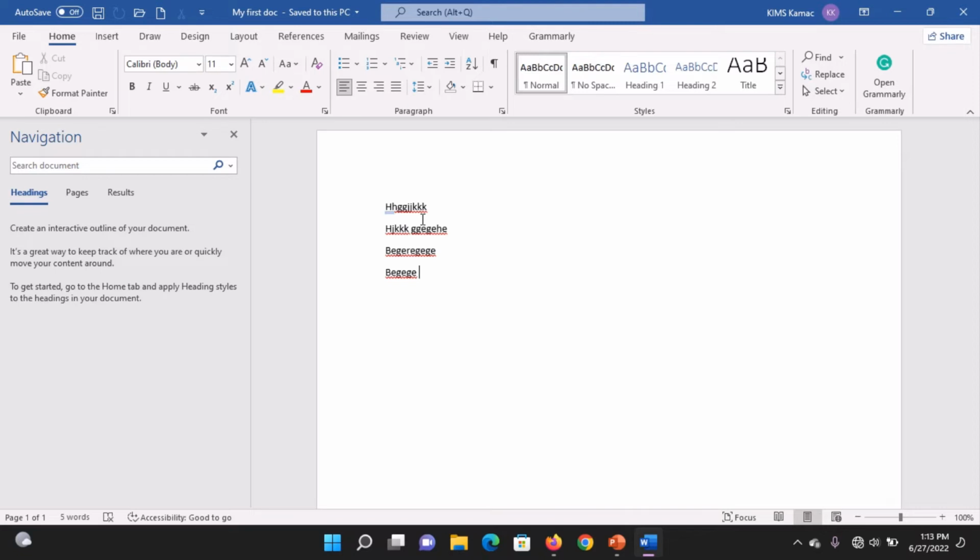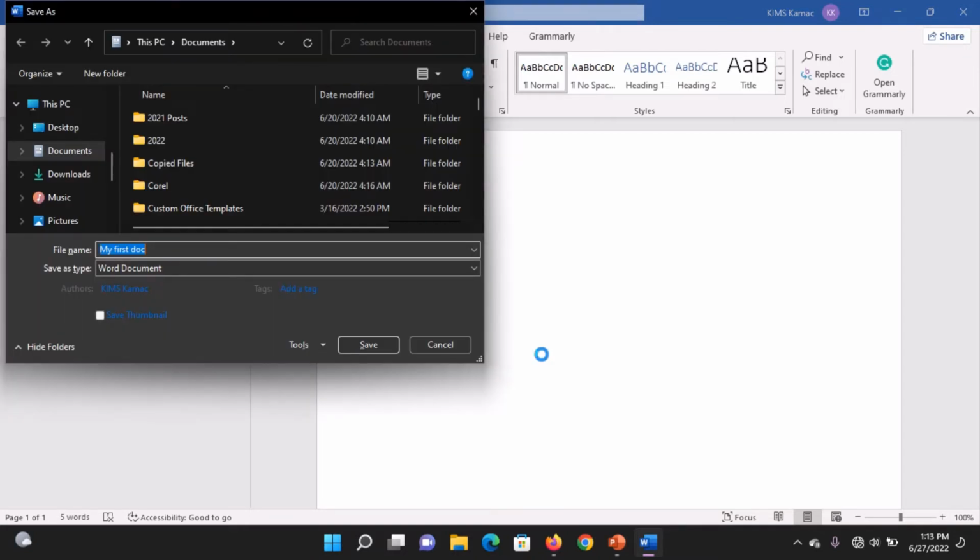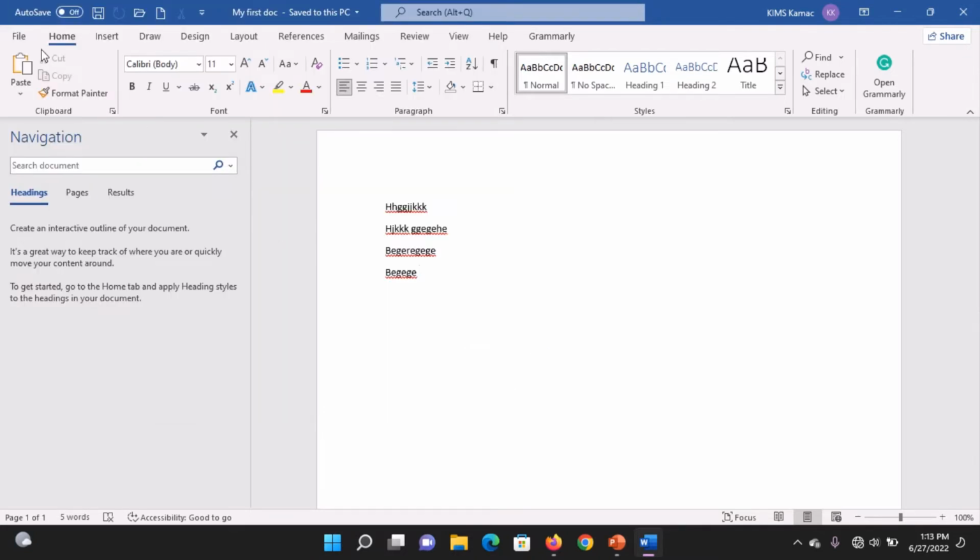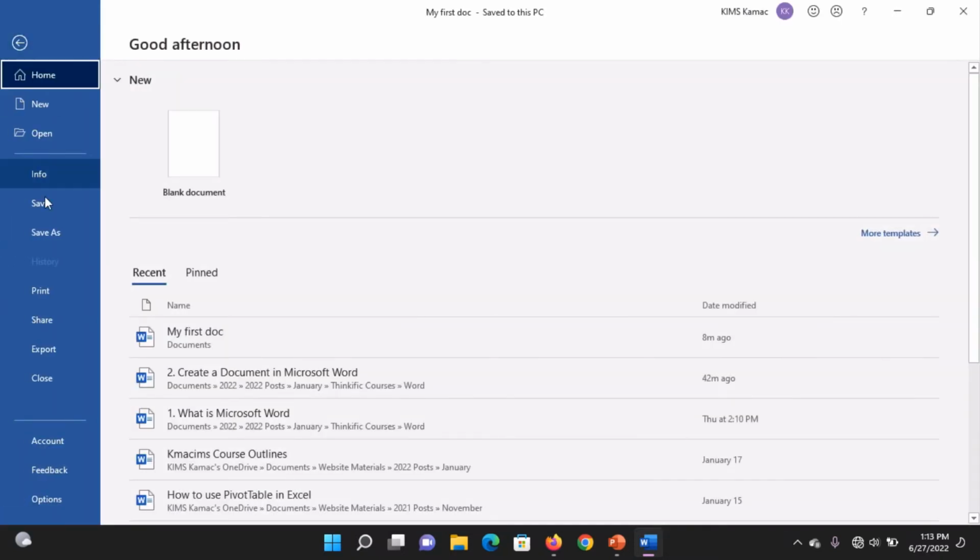Now to do that, remember you have saved your file for the first time. In this case, when you press Ctrl S, nothing happens. When you click the save icon in the Quick Access toolbar, nothing also happens. So all you need to do is to press F12 on the keyboard, or you go to File. From the drop-down menu, you select Save As.